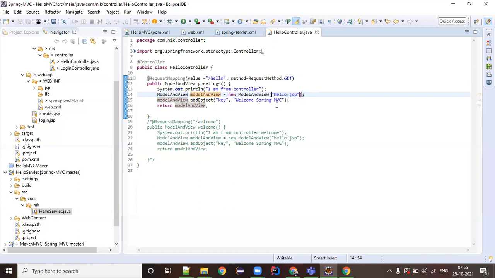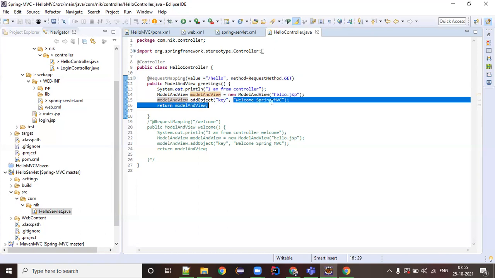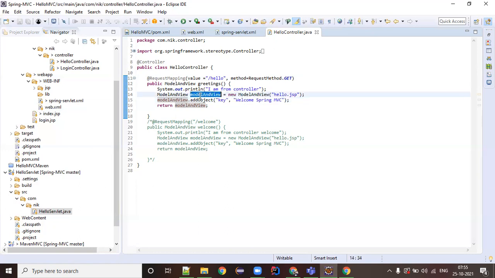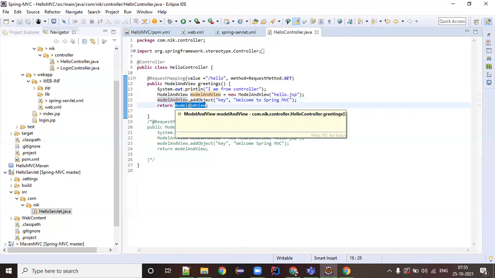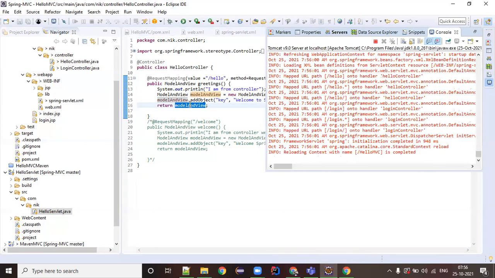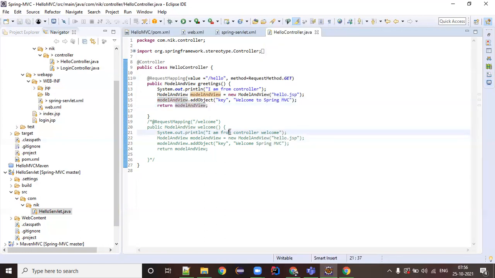Let's say in the case of get employee, we need to pass the whole employee list from the database. But here I'm simply passing only one piece of data, which is a string saying welcome to Spring MVC, and this is the key. Under model and view, there is a method called addObject. Here you can add any number of objects, whatever you want. But here I'm simply passing the key as a key itself and the value as welcome to Spring MVC. And finally, I'm returning the model and view object. So this is how the controller looks.